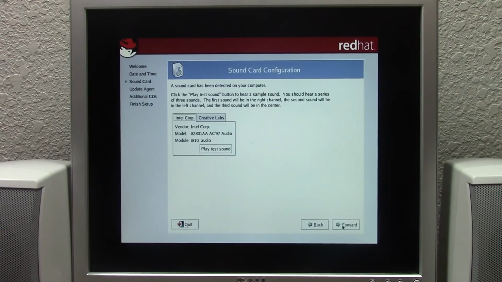So this will be our network test here. Yep, that worked. Sound card configuration, here you go. Click play test sound. I have the speakers plugged in and the volume all the way up, and we're hitting play test sound and nothing's happening. So let me see. Okay, I went ahead and plugged them into the dedicated sound card, and that doesn't seem to work either.